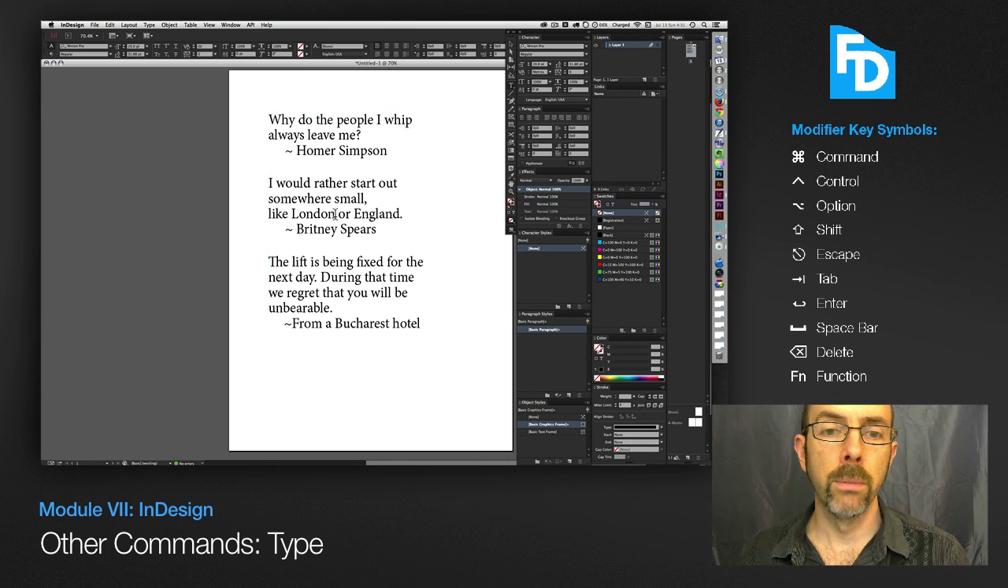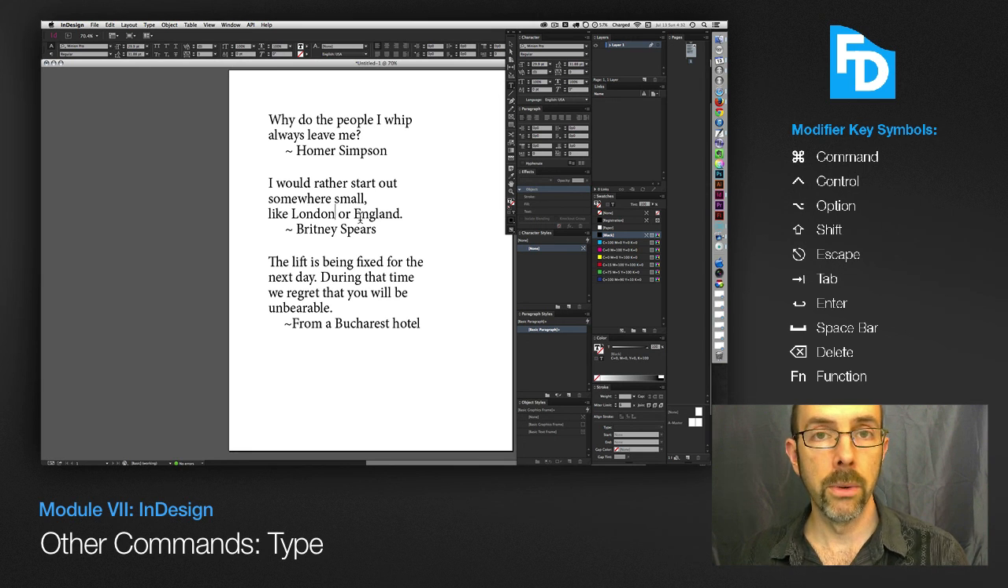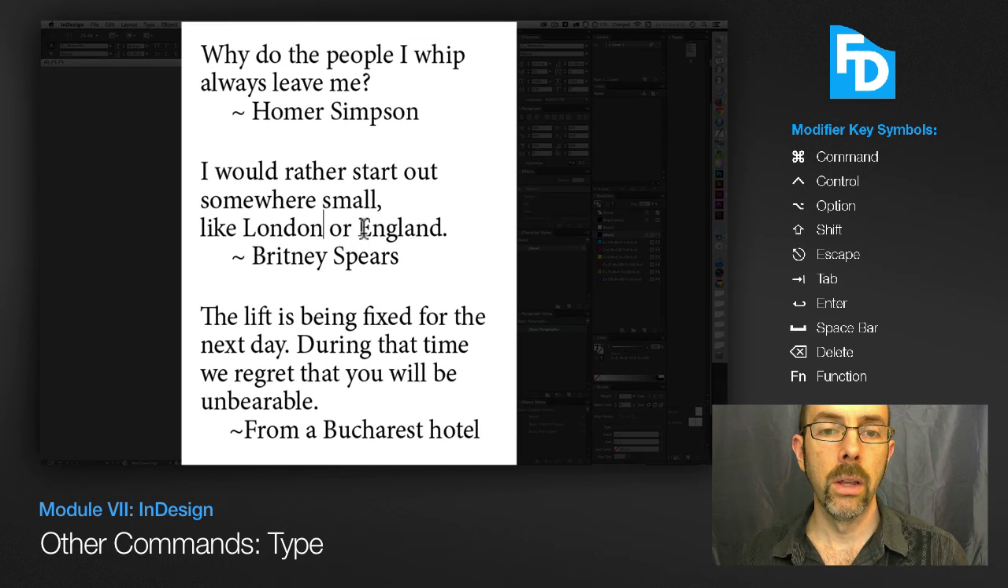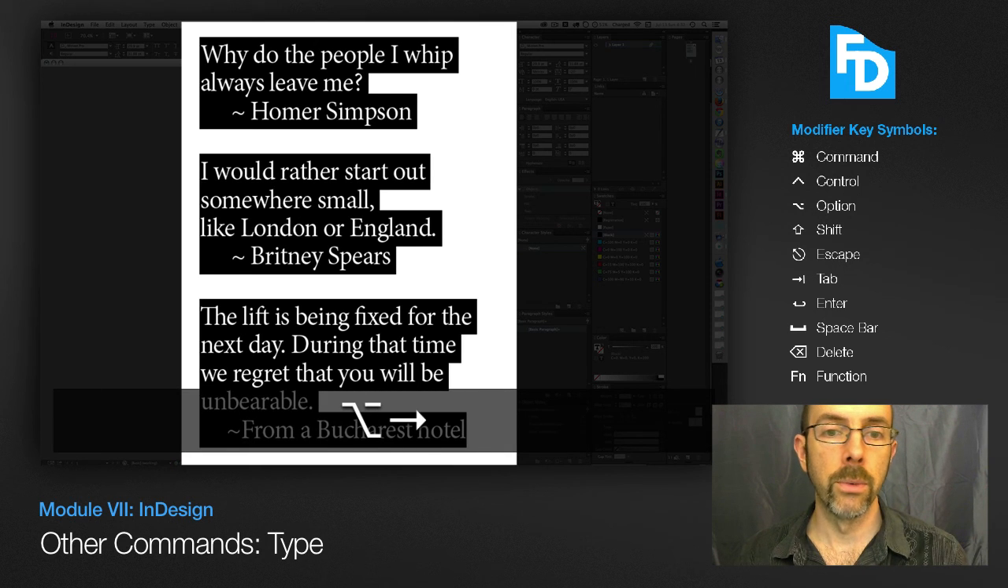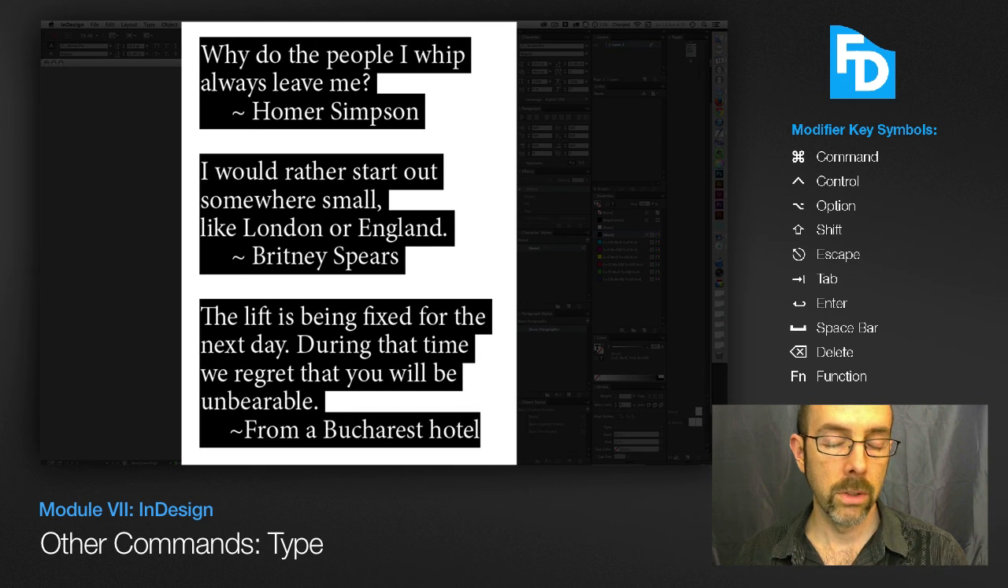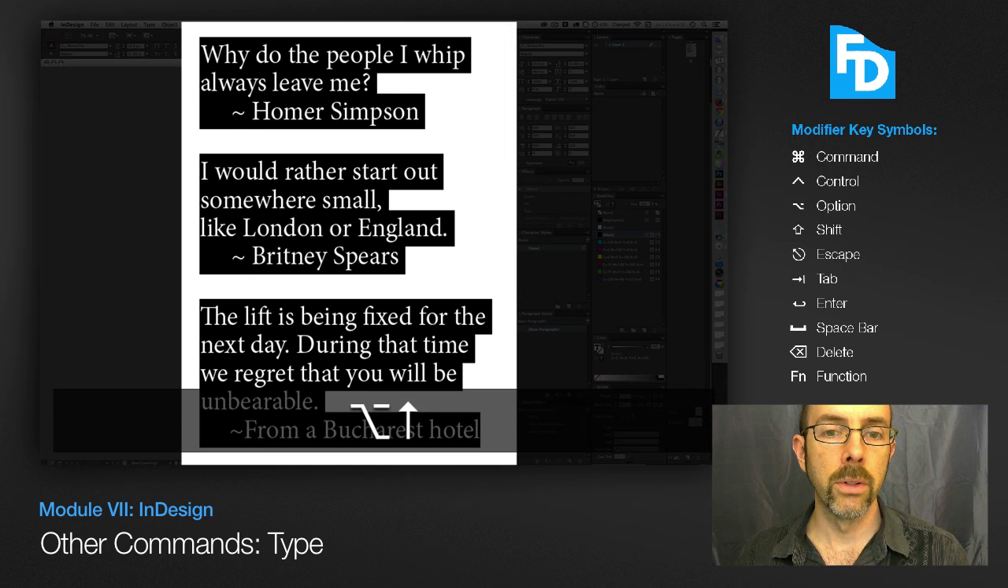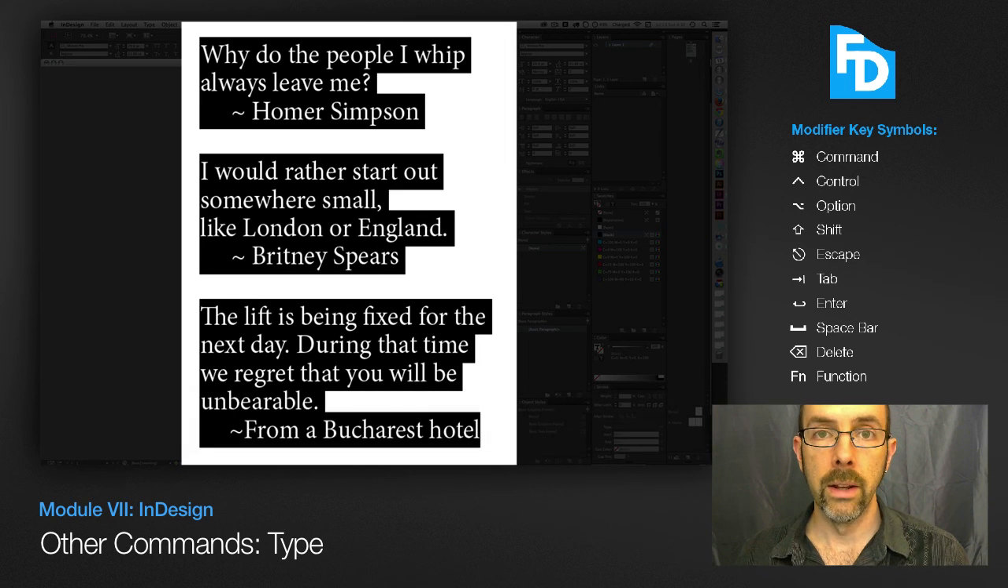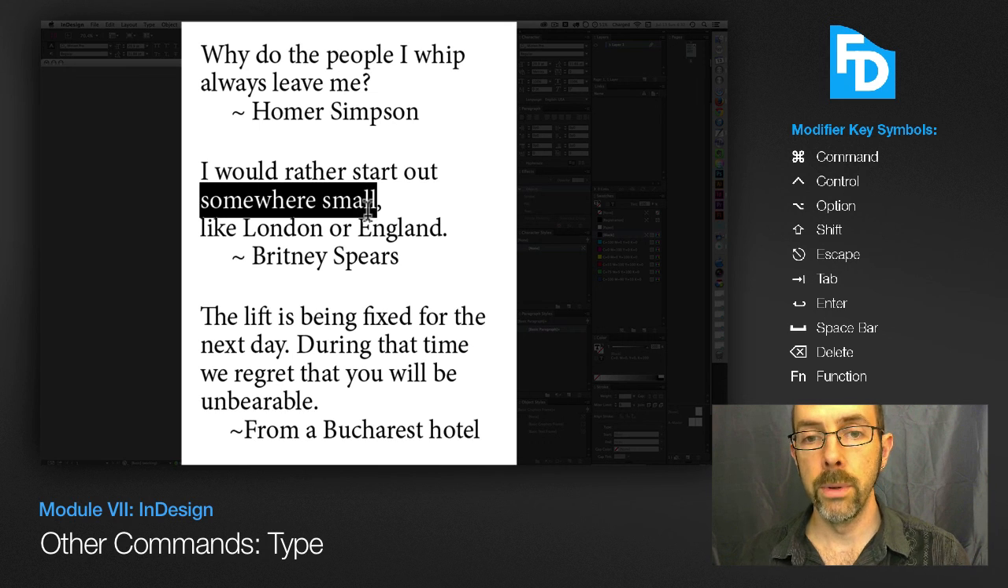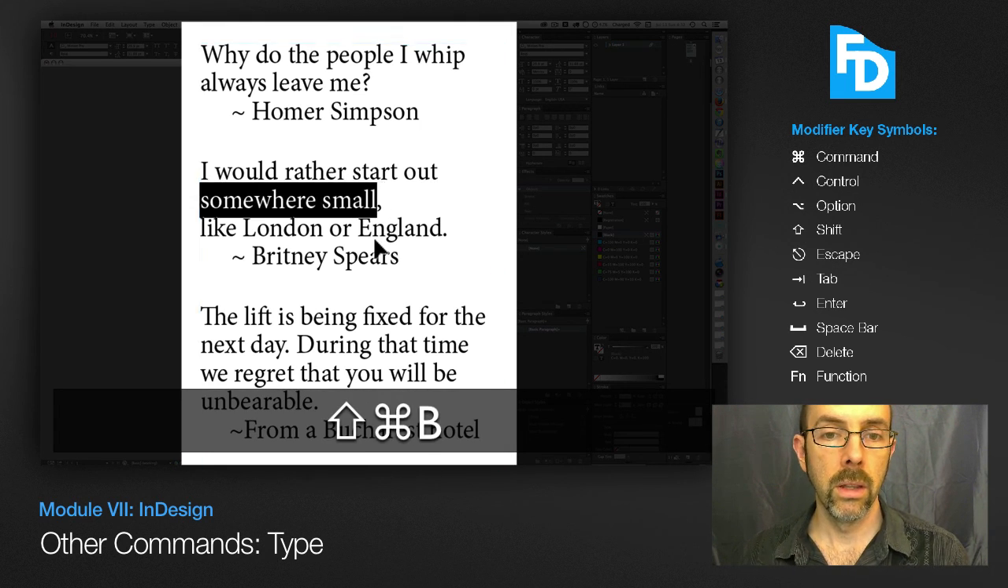Now, as you might expect, most of the keyboard commands that you're used to in Illustrator and Photoshop and many other Adobe applications work here as well, such as using Option left and right to adjust kerning or tracking, and using Option up and down to adjust leading. But one key command that I really like that appears in InDesign that does not appear in the other applications is the ability to quickly employ bold or italic text using Command-Shift-B and Command-Shift-I.